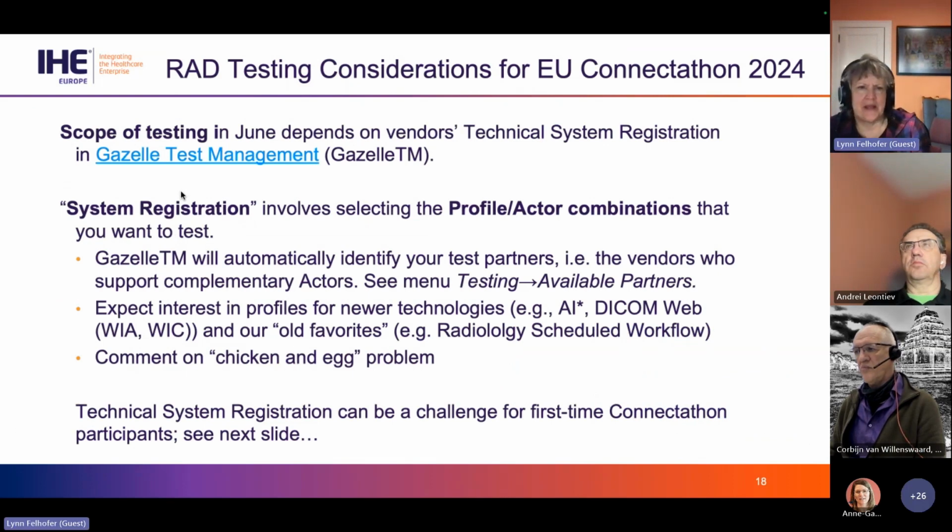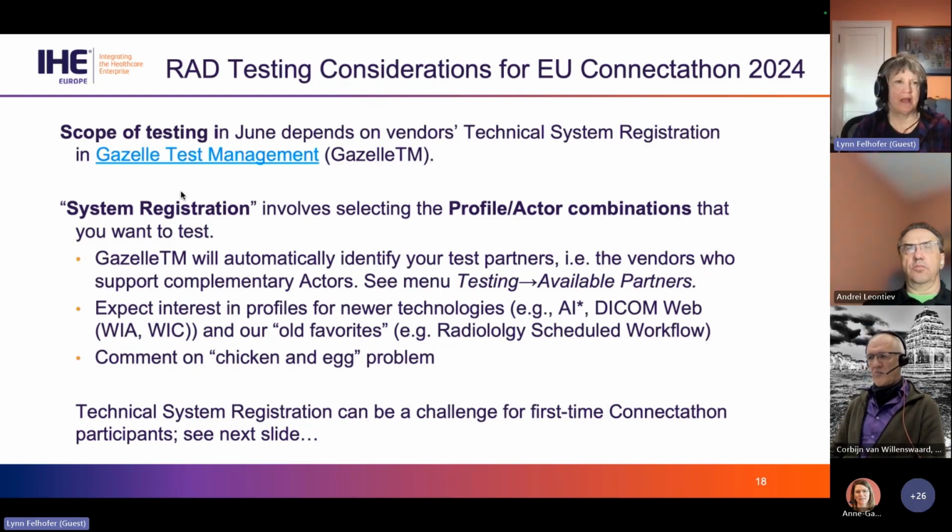Ann Gale mentioned at the beginning of this presentation that what we test in June depends on the profiles and actors that the participants like you sign up to test in this time frame. And if you're a first-time participant, you have to complete this administrative registration, which includes the contracting and stuff. But from my point of view and from Ann Gale's point of view, what we want to know is the scope of testing, what profiles are going to be tested. And we expect that there will be, and we see actually right now that there's interest in the old favorites.